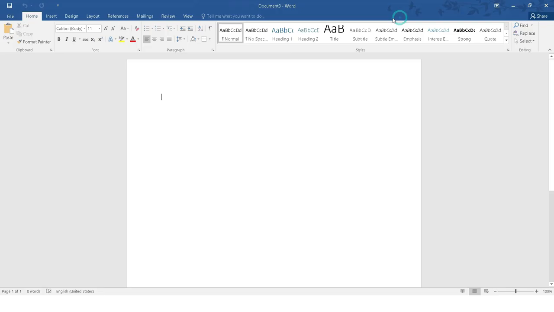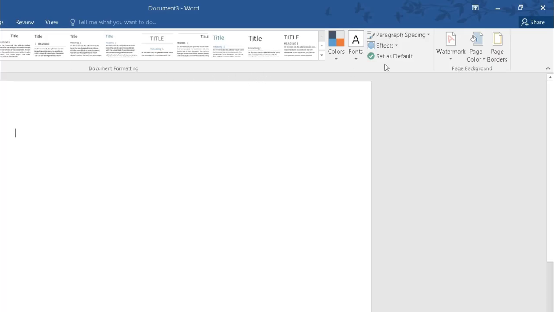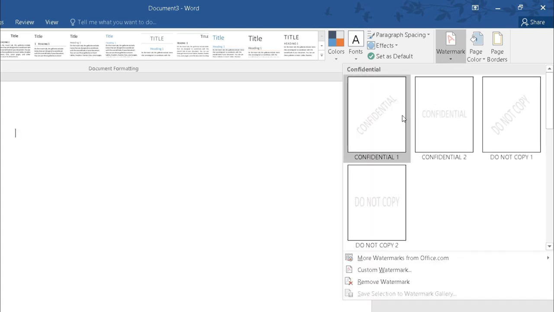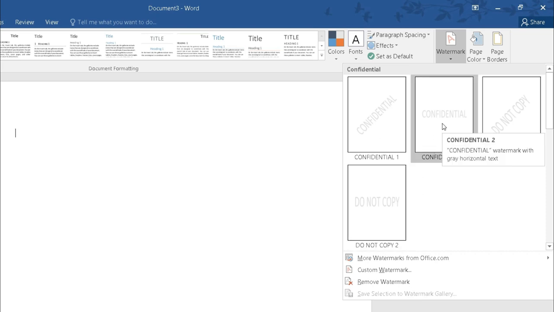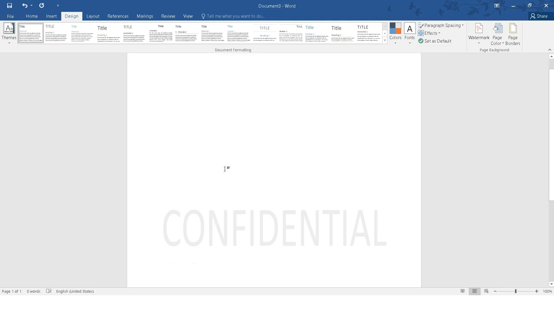When you click the blank document, it will take you to the workspace where you can find various tabs and toolbars. Just click on the Design tab. At the right hand corner we can find the option Watermark. Click the option Watermark where you can find Confidential 1, Confidential 2, Do Not Copy 1, Do Not Copy 2. Select the option Confidential 2. Now you can see the watermark is added to the document.